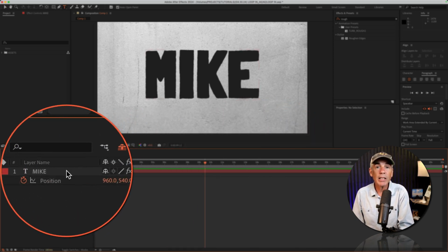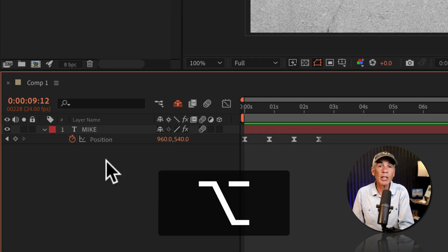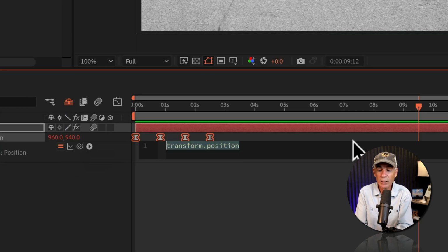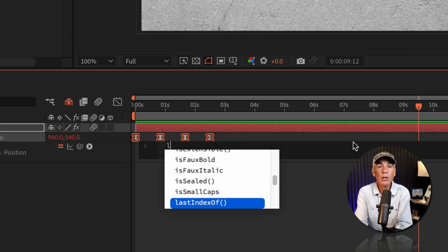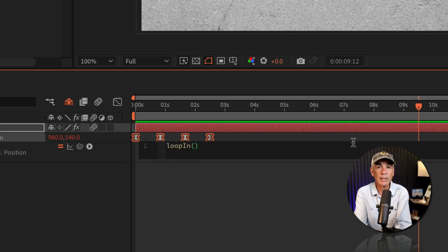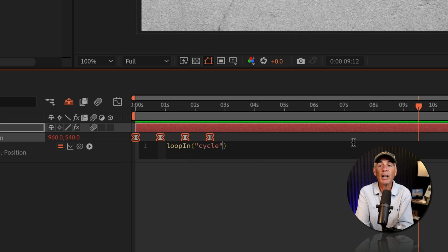So I can apply the loopIn expression by pressing the Option key on a Mac, Alt if you're on Windows, then click on the stopwatch next to position. I'll type in lowercase l, O-O-P, capital I, lowercase n, then open and close parentheses. Now the default loopIn expression is double quotes cycle. But when you are using the default loopIn or default loopOut, you do not have to type out cycle. So I'll just erase that.